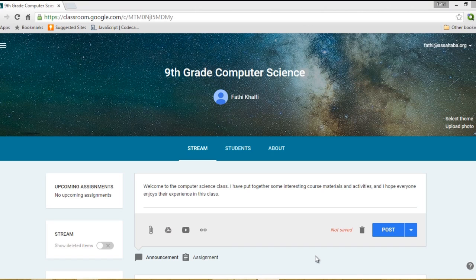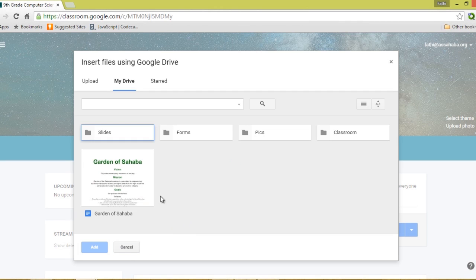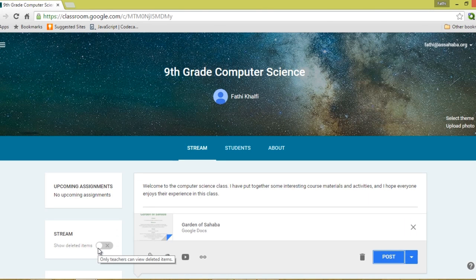I want to make sure to use Google Drive to organize myself and share resources with my students, and therefore I will attach something from the Google Drive. All I do is I come here, I click on the Google Drive icon. It will take me to my Google Drive. I select this file and click add, and right here it added the file for me.